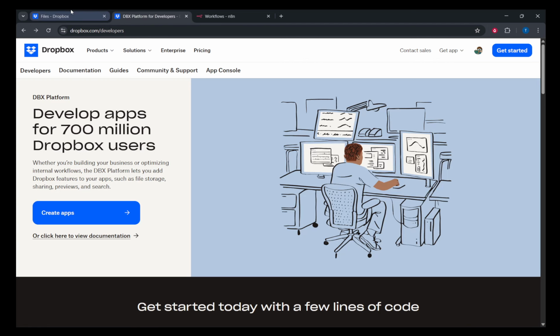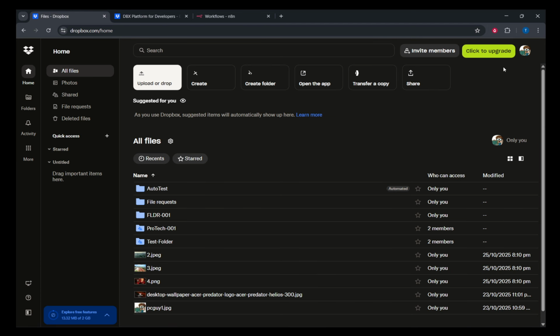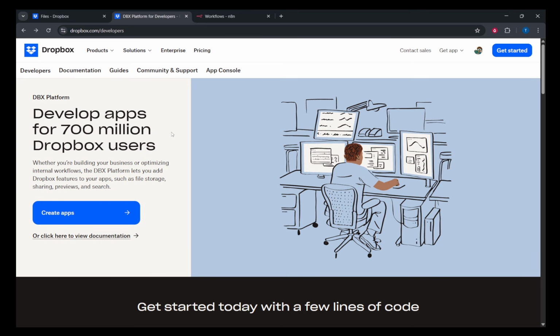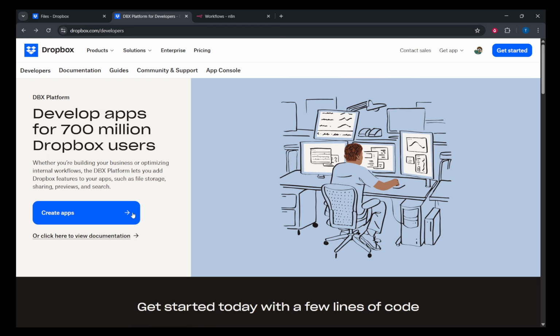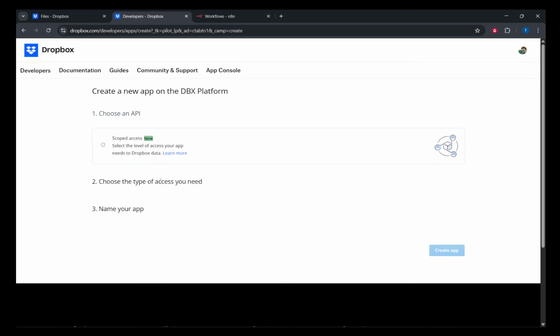The first thing you need to do is sign in to your Dropbox account. Once that's done, head straight to the Dropbox Developer Console. This is your hub for managing app integrations. Once you're there, it's time to create a new app. You'll start by selecting Create App.